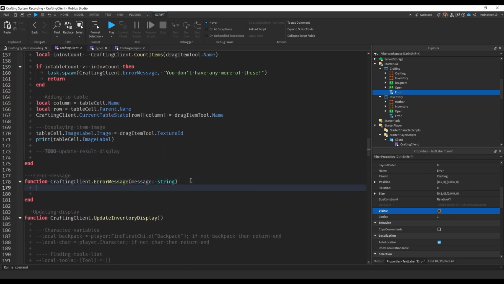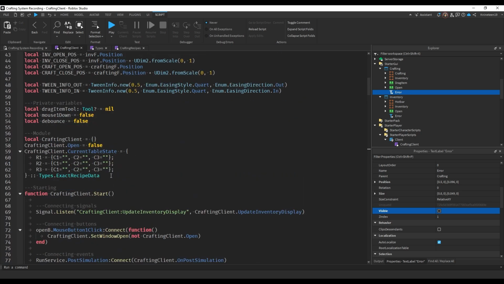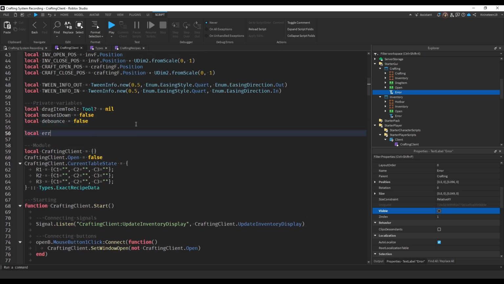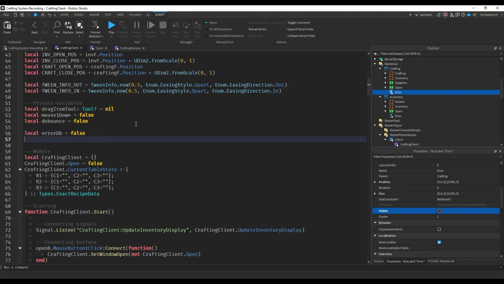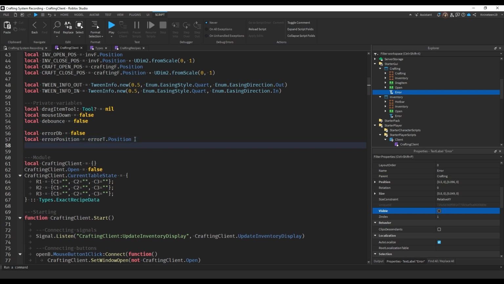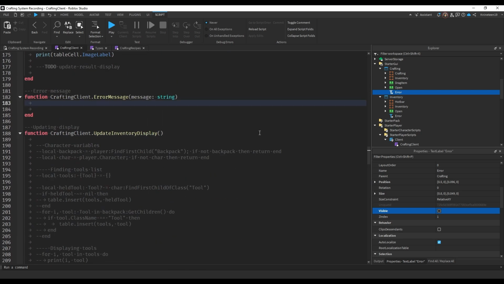There's the typo. Okay. I think we might need some variables. Let's do local error debounce false. That's just so we can't have more than one error appear at the same time, so it doesn't break itself if you spam something. Error position, let's go to error t.position. This is going to be the starting position, or the position we want the error to be in, and we're going to use that to tween the error into its goal position, to add fancy little visual effects, just to make it look nice. Error time is the amount of time that the error is going to display for. I'm going to do 2 seconds. You can change this to whatever you want it to be. So let's go back down here, error message.